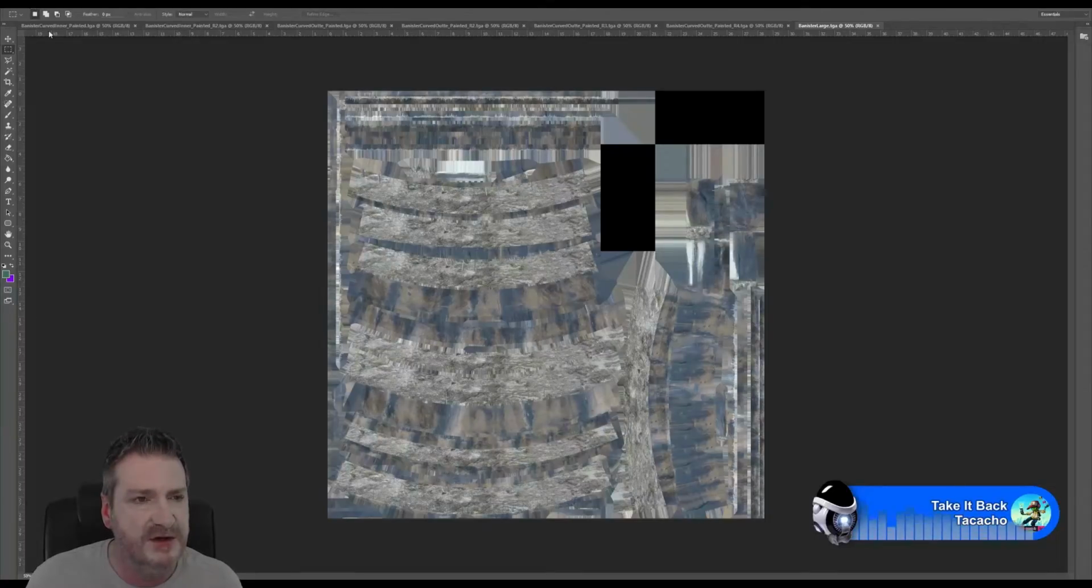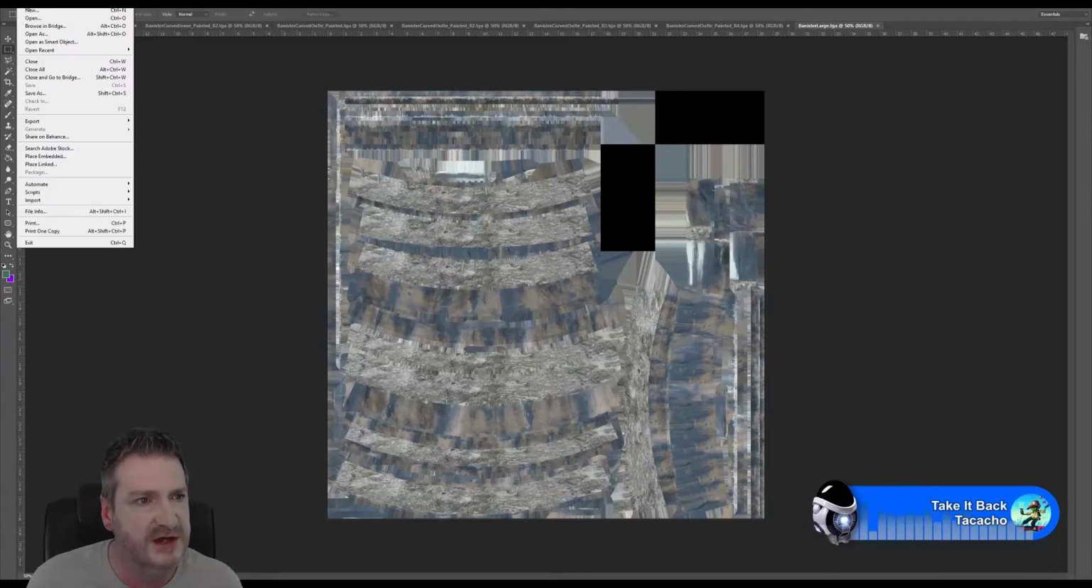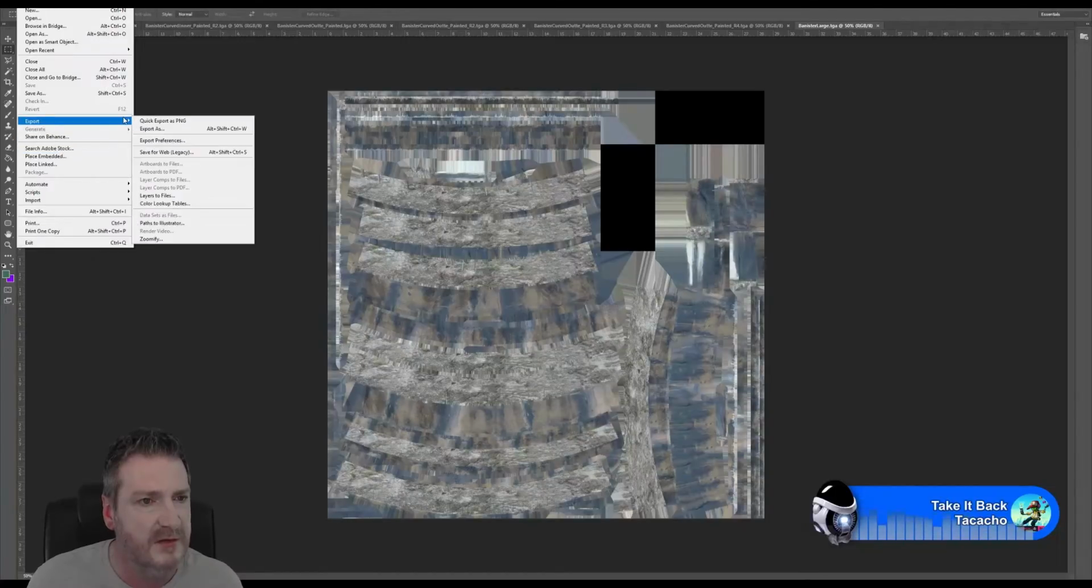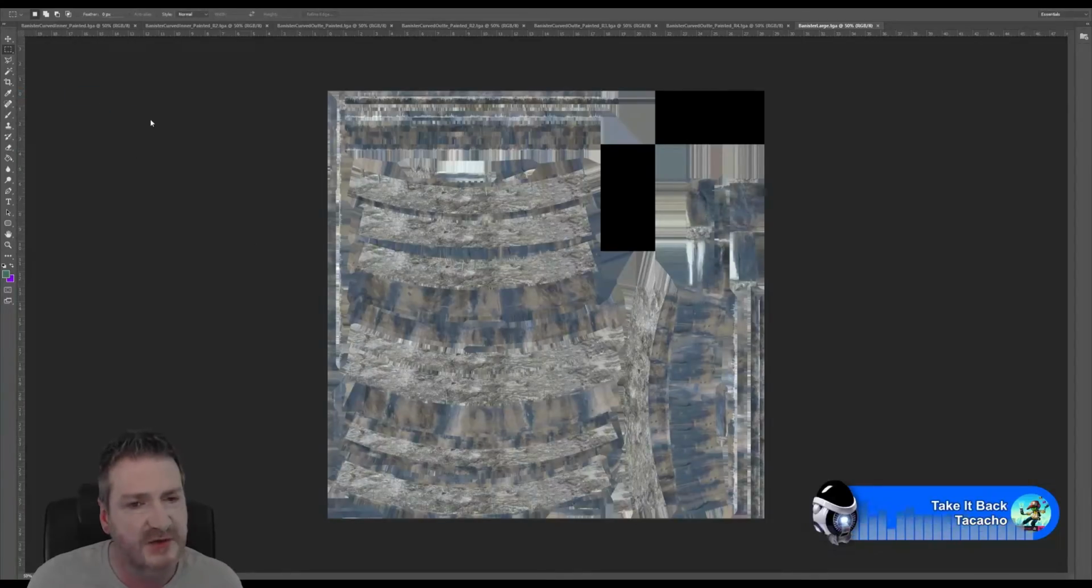Now, if you're in Photoshop, depending on what version of Photoshop you're using, there are a couple of ways you can do a JPEG export. You can either do it through your export command here and do a save for web, which is their legacy. Or you can just do a save as, and I'll probably just end up doing this save as because it's quicker and easier.